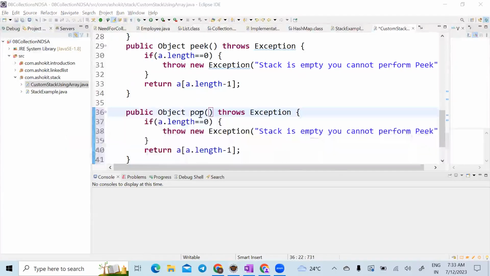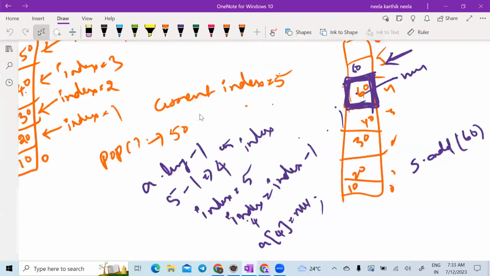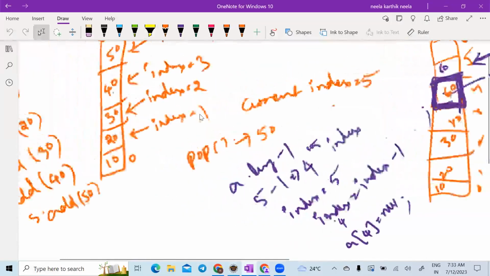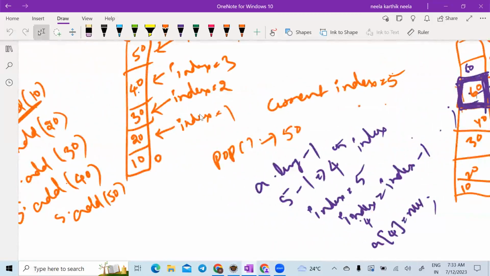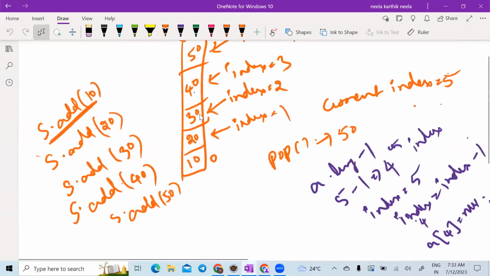So what does the pop method do? The pop method will remove the top of the stack, correct? The last element present in the stack, and it will remove it and return it, correct? Yes. Now, for those who joined late, I'm repeating again.